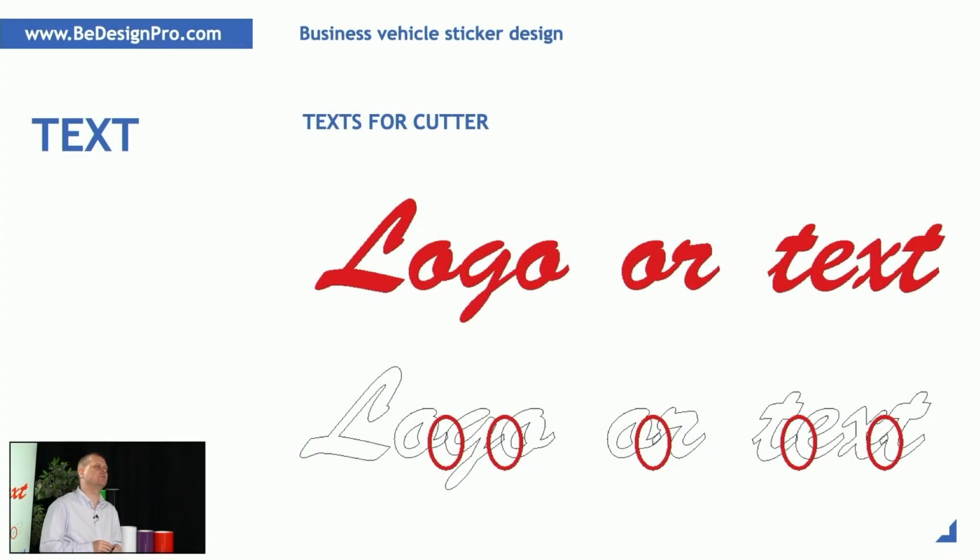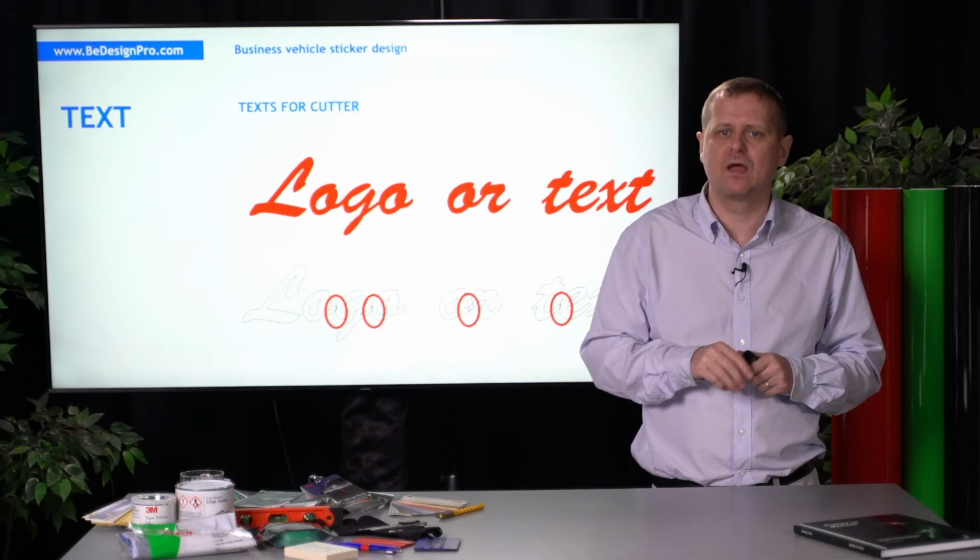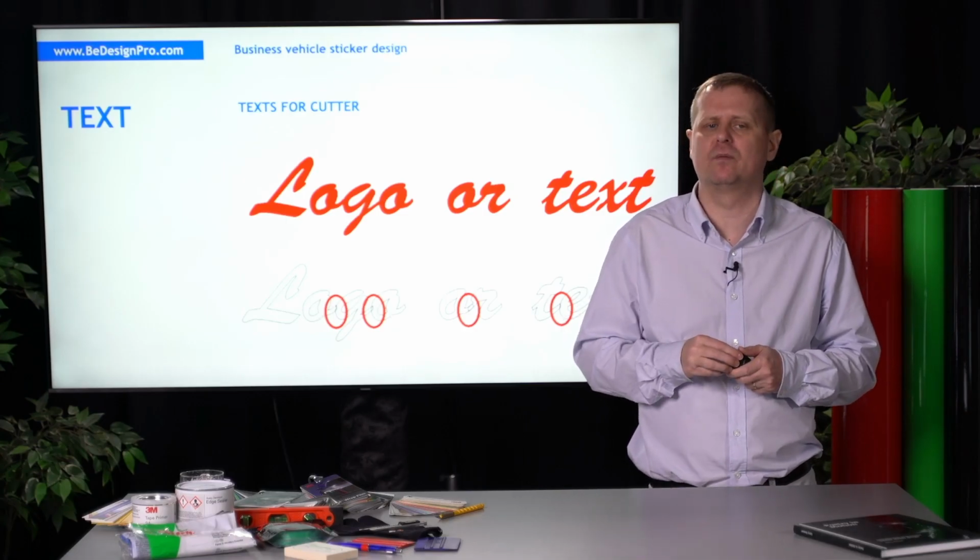Usually, you can't make vehicle design without text. That means you are using some type of text font, as mentioned earlier. But there are some possible issues with that. If you are using standard fonts like Arial or Times New Roman and so on, then all the letters are separate from each other. This is okay, and with this, you have no problems.